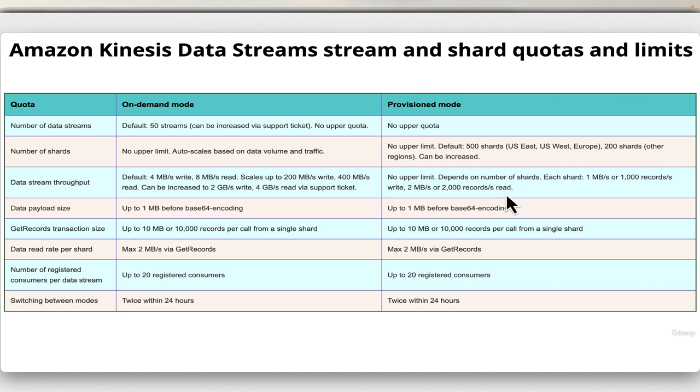Then data payload size, you can have up to 1 MB. We are talking about a single payload, a single data record. A single payload can have up to 1 MB before base 64 encoding. The producers will do the base 64 encoding, so this is before. So up to 1 MB. And provisioned mode is up to 1 MB, same. So the rest is all the same, so I'll just talk about one side only.